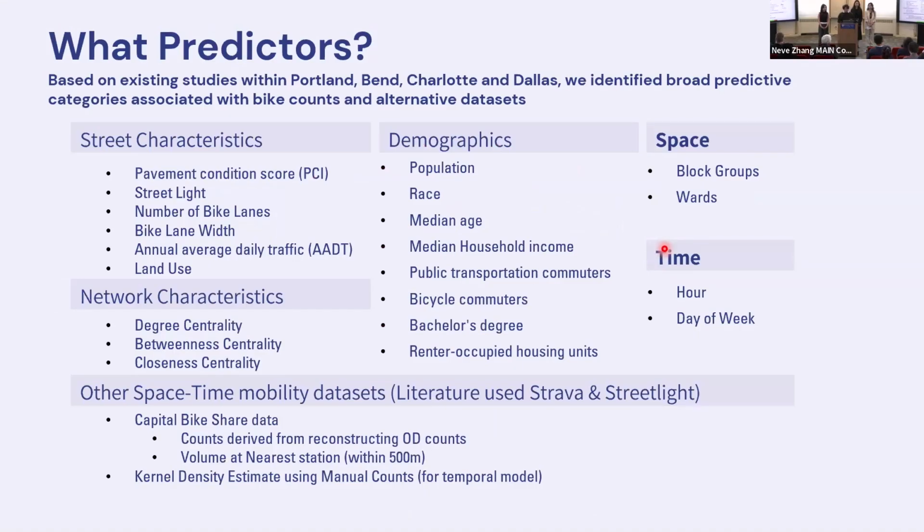Based on existing studies within Portland, Bend, Charlotte, and Dallas, we identified broad predictive categories associated with bike counts, and also alternative data sets specific to DC. This involves street characteristics such as pavement condition, bike lane width, and land use, among other things; network characteristics such as various centrality measures that we created; and demographics such as population, education, and median household income. This is paired with spatial fixed effects such as block groups and wards, and also time-based fixed effects such as hours and days of the week.